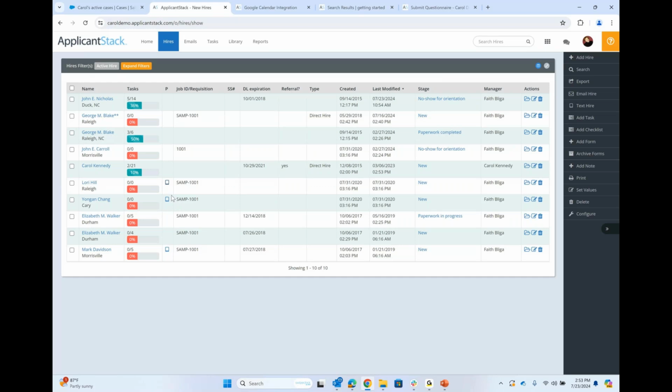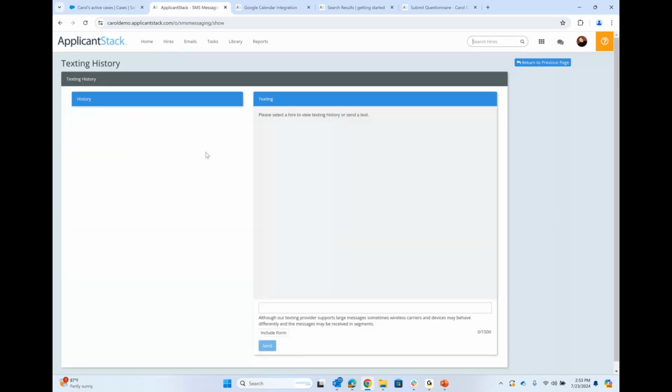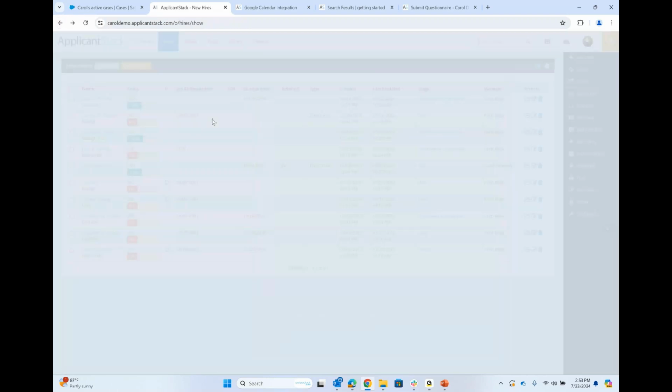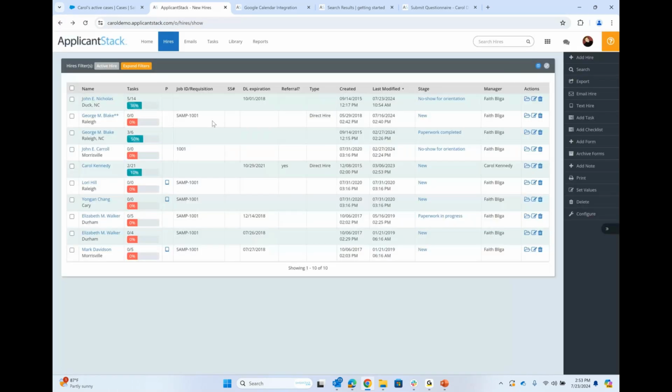So once messages have come in, we've got our message bubble in the upper right. We can view all messages and view any history, any texting between you and your hire or your candidate. So any interest in that, please feel free to reach out to your account manager and they'll be happy to share that information with you.